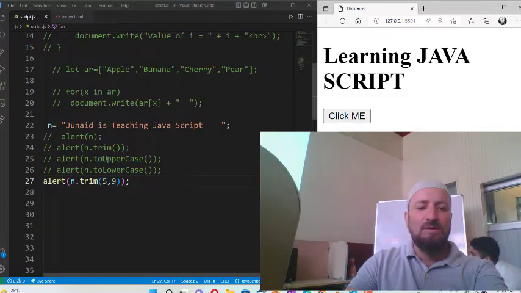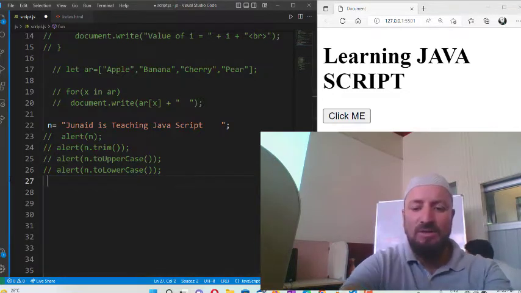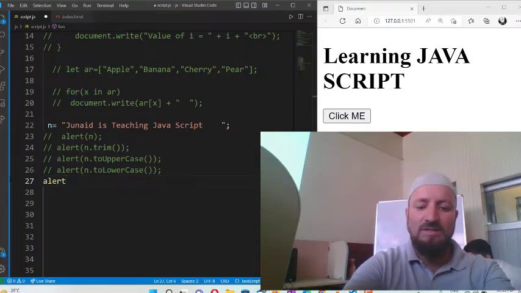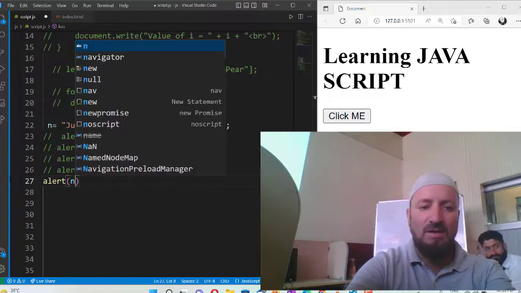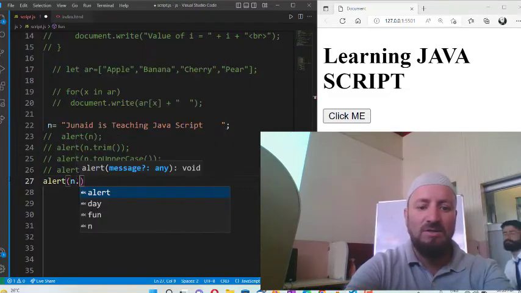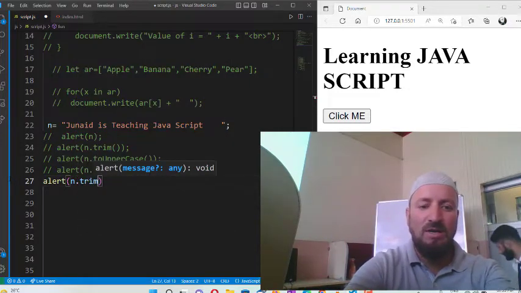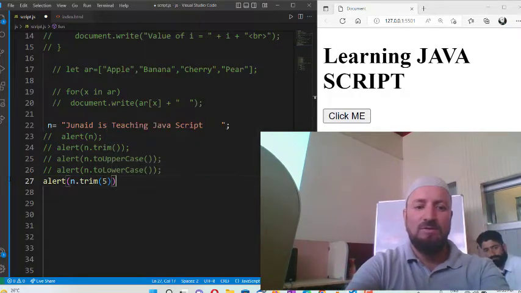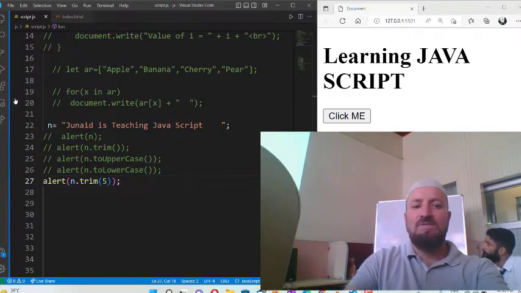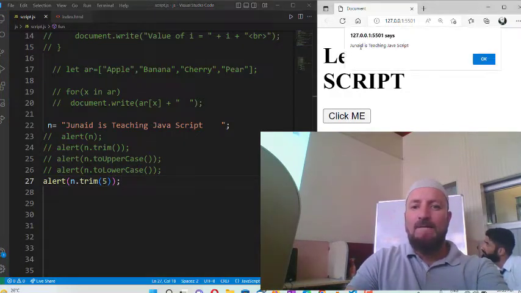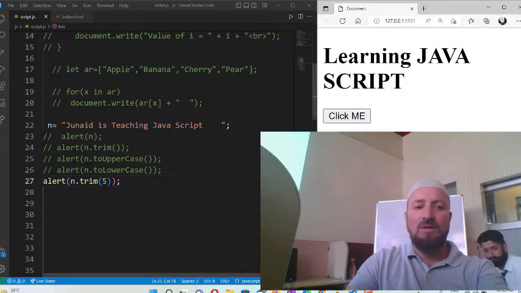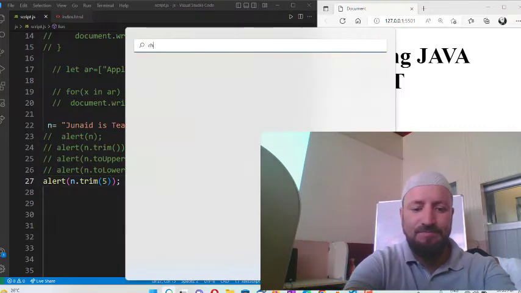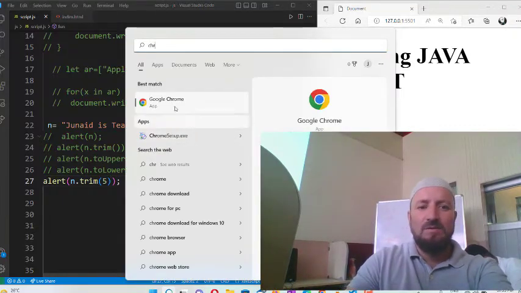Let me save the camera. Let's write it again. Let's write it properly. I say alert. Then I say n dot trim. And I'm giving something like 5 to it. Control S to save it. It's still not working. Let me open up the Chrome. Google Chrome.